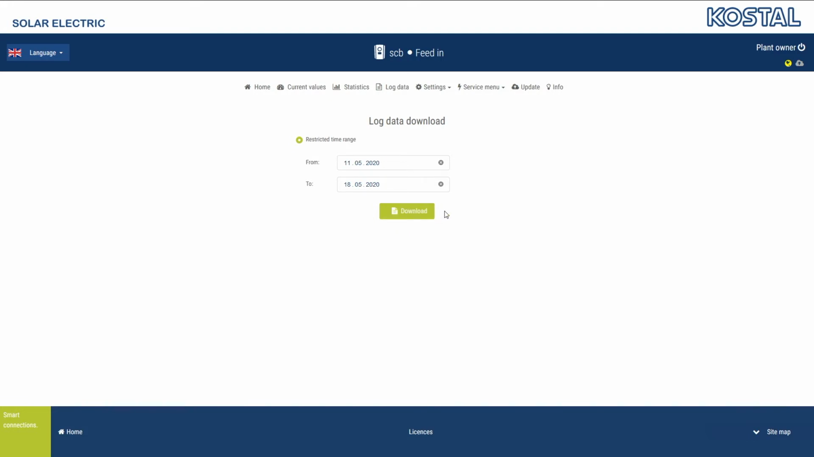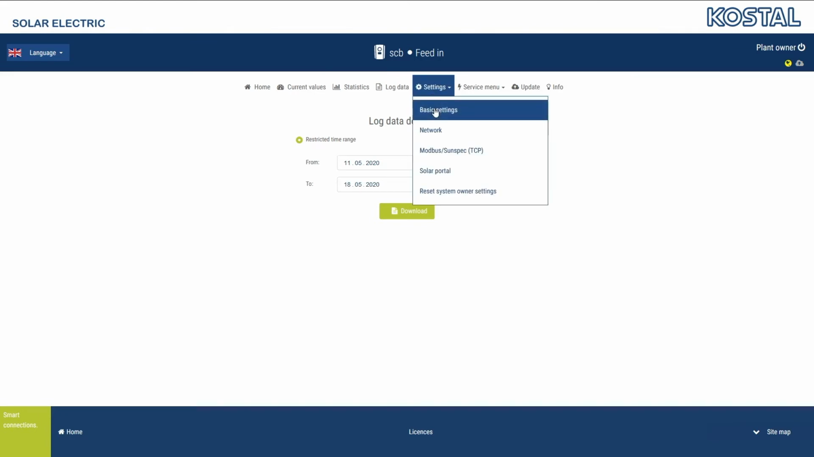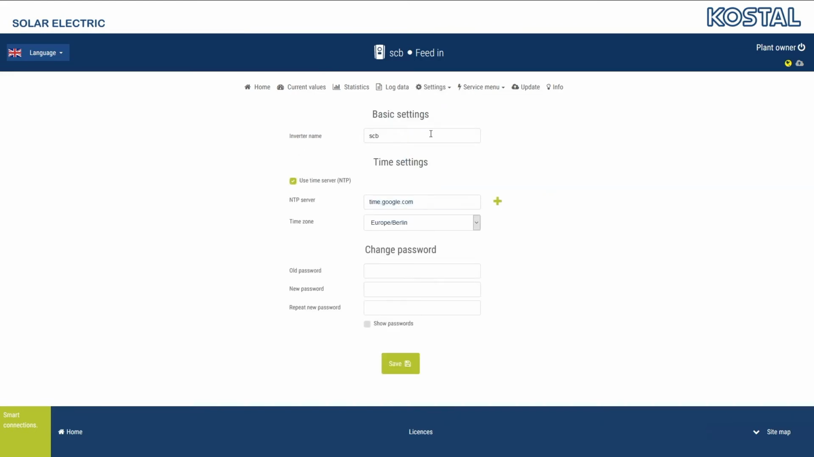Go to the Settings menu. Under the Basic Settings menu, you can change the inverter name, configure the date and time, and change the login password for the web server.